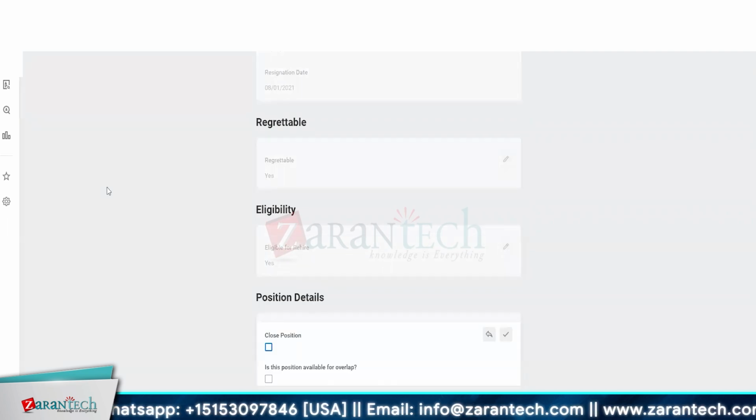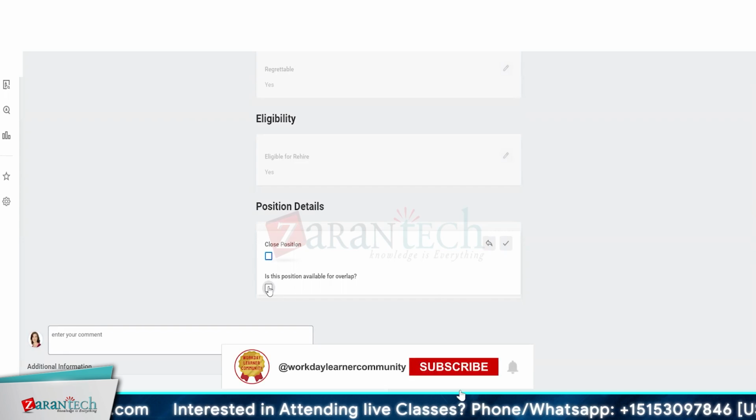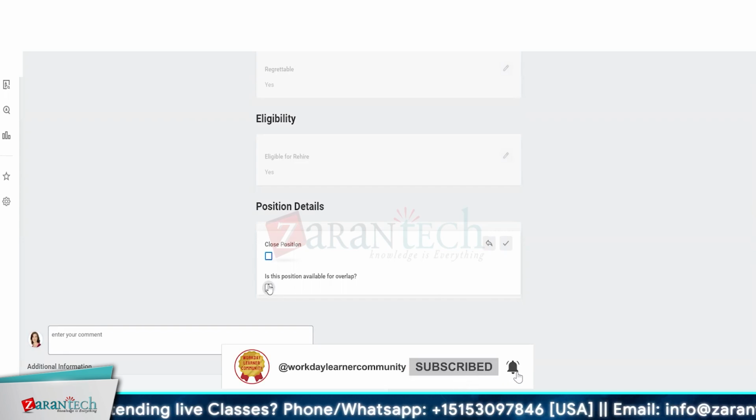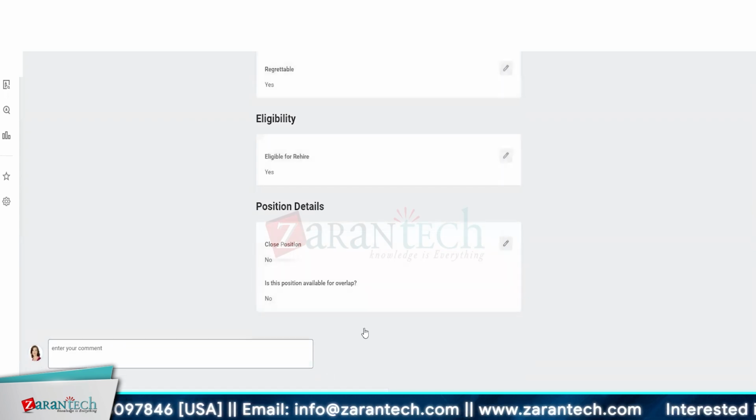Now, what would we do about the position? Do you want to close this position, or is this position available for overlap? Overlap means that if you are having a transition, say an employee is going out in 2 months and you have to hire an employee to replace this person, but then they are going to have an overlap for say a month for handover and takeover of all the task and functional activities and administrative activities. If you need that, then you can select is this position available for overlap.